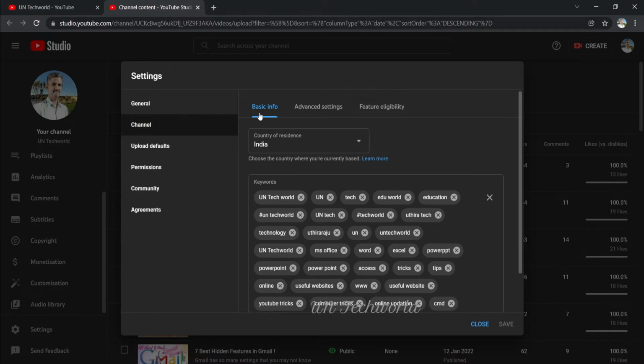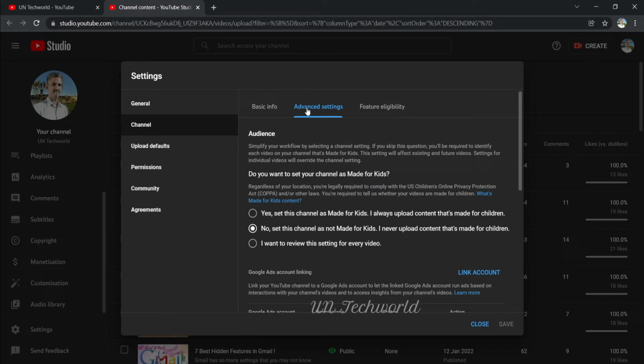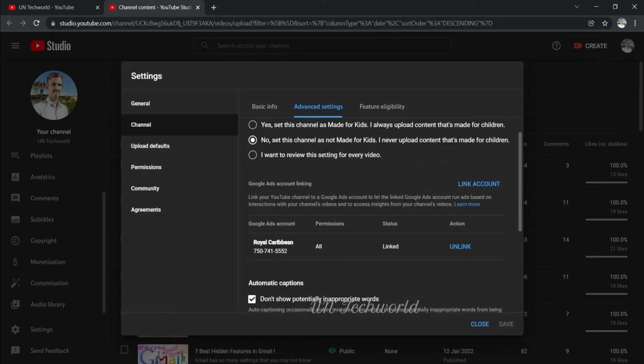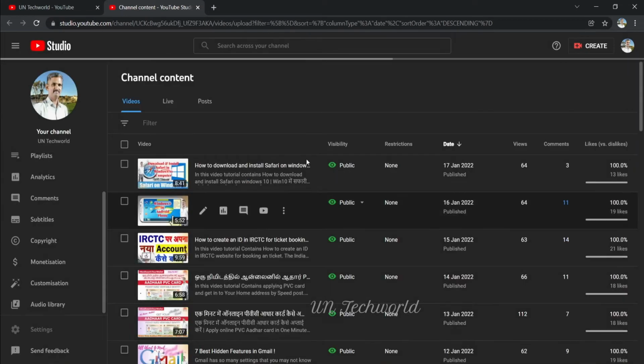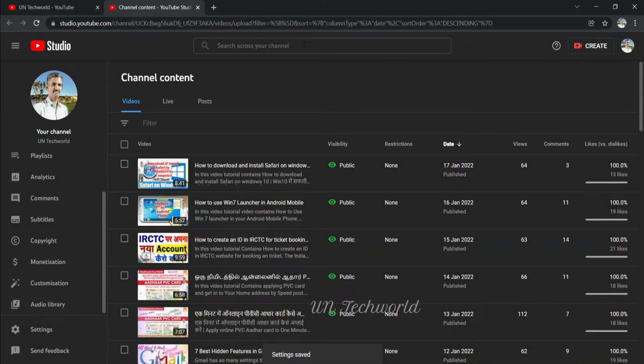You can see the basic info, and you need to go to Advanced settings. Once you click on Advanced settings, scroll down to Subscriber count. Here you can see the option to display the number of people subscribed to my channel. By default, YouTube displays the number of subscribers. If you don't want to show the subscriber count to other YouTube viewers, simply uncheck the box and click Save. Once the setting is saved, your page is reloaded.